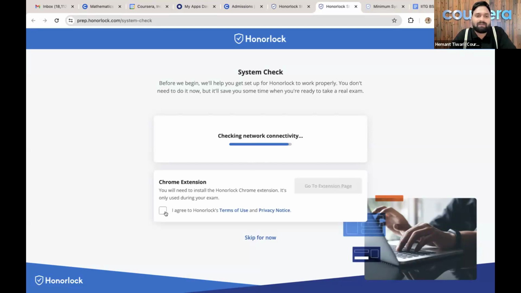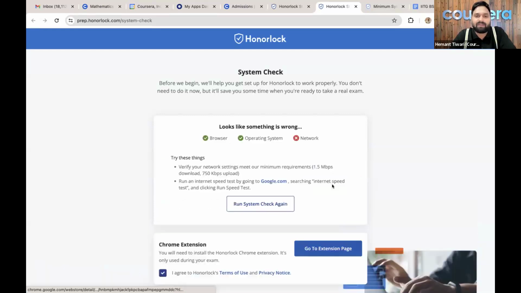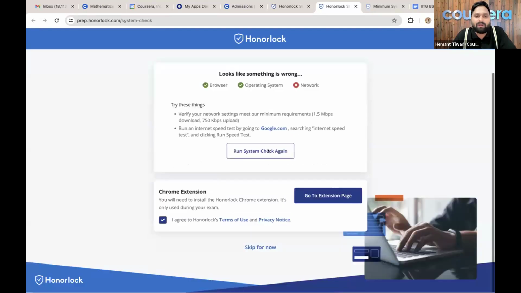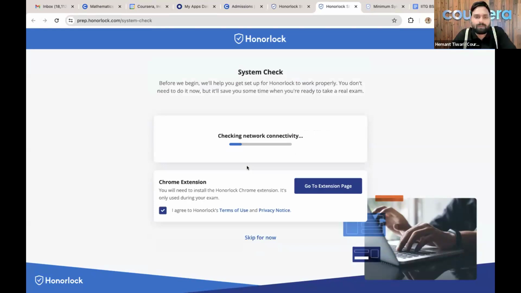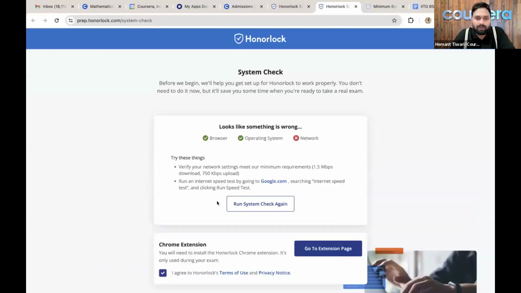Once this is done, I'll agree and go to my extension page, which is already done. I'll run this again. Sometimes it takes a little longer. What you can do is clear your cookies and retry. Make sure that you're doing this in Google Chrome only. It'll not work in other browsers. It is giving me some error. Let me just change my network.